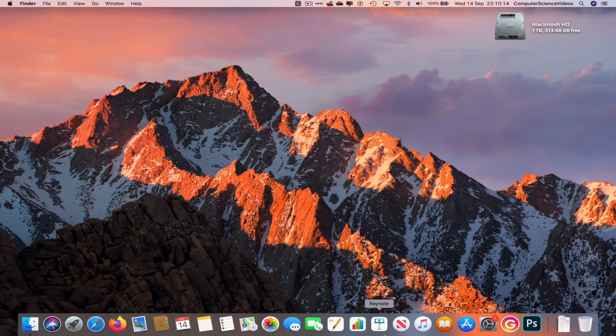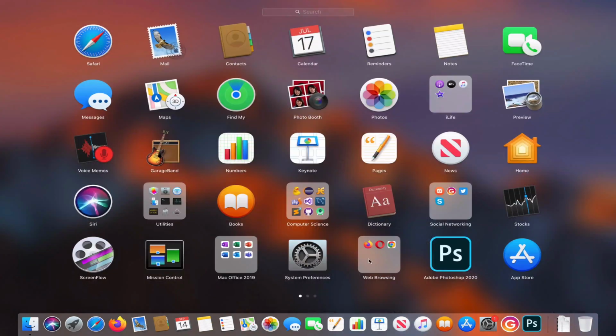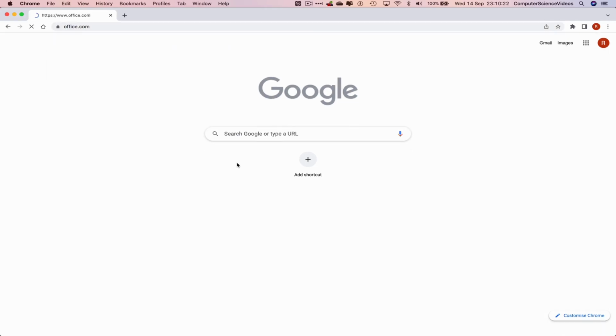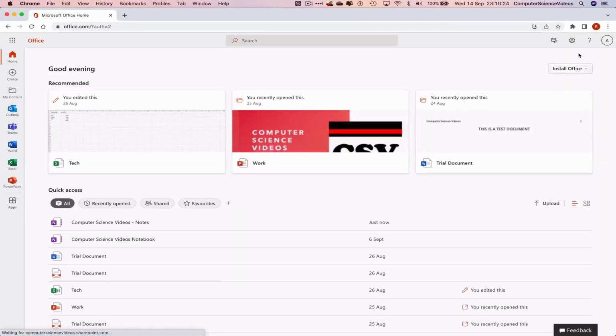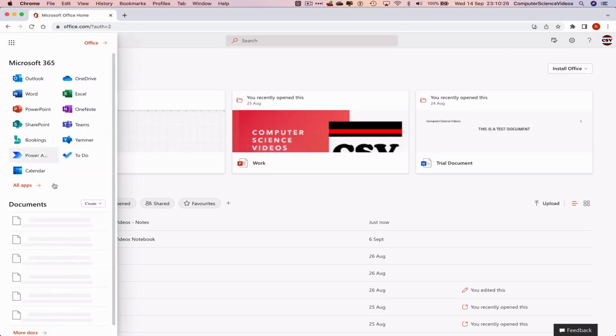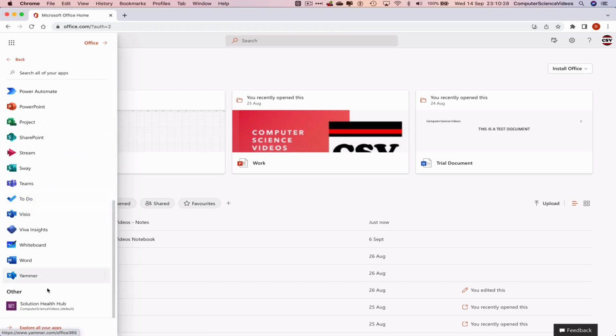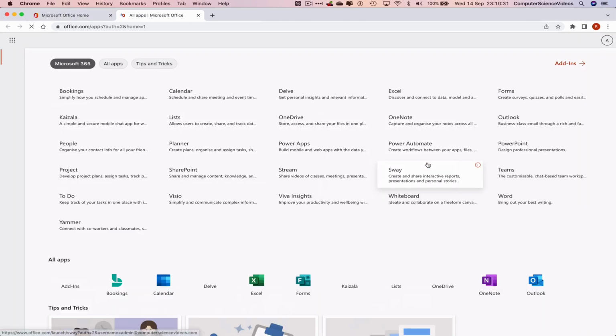Let's now go all the way down to the dock. Go to Launchpad, go to the web browser, which is Google Chrome in this case. Now go to office.com. Make sure you are signed into the account. Now go to applications, go to all applications, scroll to the bottom to explore all the applications. Now go to OneNote, click on this.